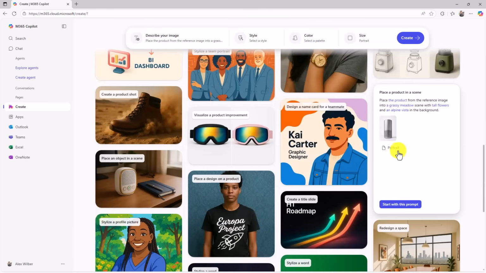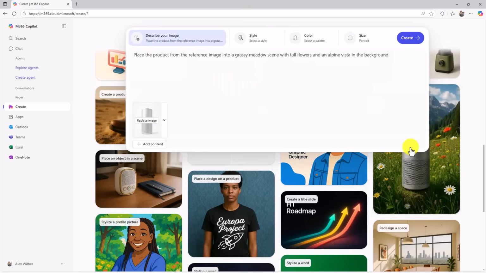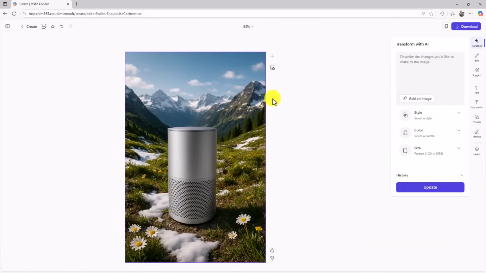So in this case, we're going to go simple. I'm going to do a product in a scene. Place the product from the reference image into a, and instead of a grassy meadow, we're going to change this to alpine meadow scene with snow and a vista in the background. And there's some other options here. We're just going to click create. Okay, it's added some snow into this meadow.